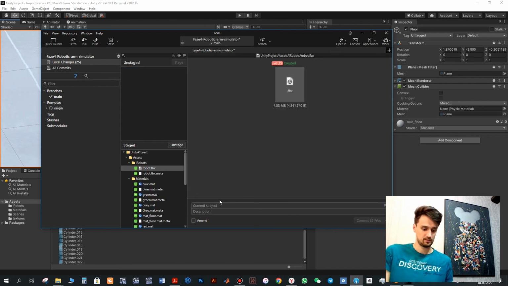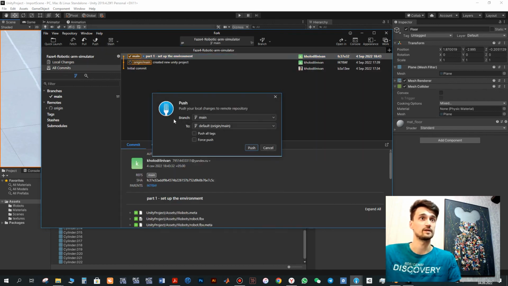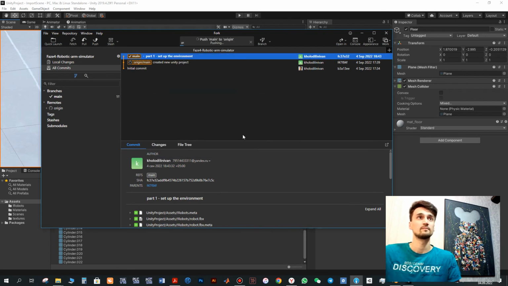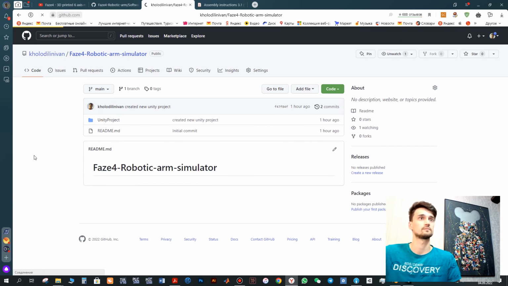and write commit part1 set up the environment and commit files for the part1 and push them to the server. So now we have these changes here.